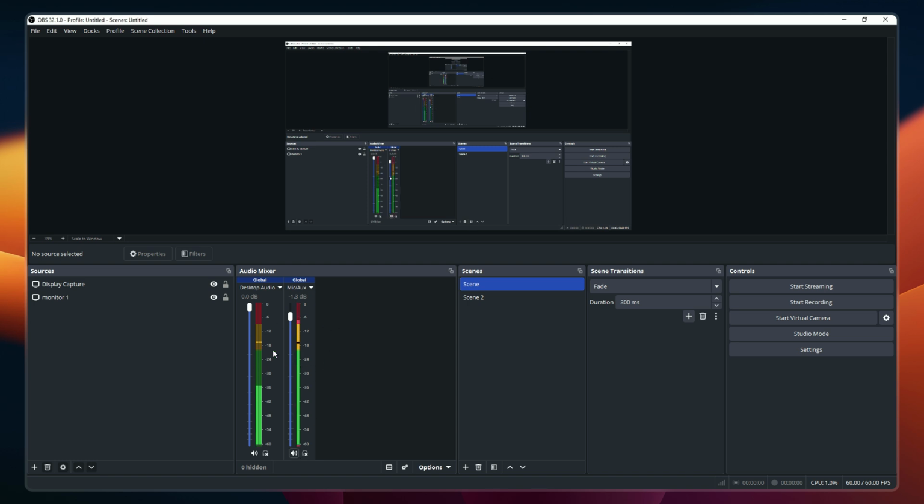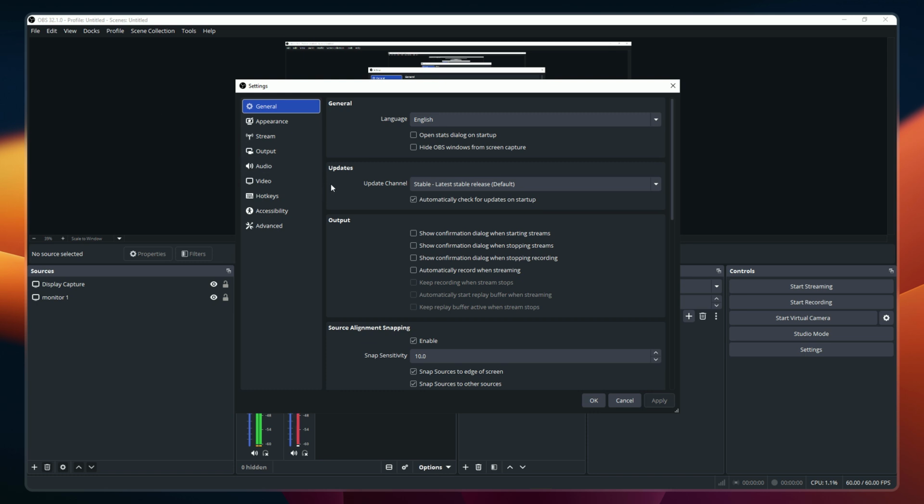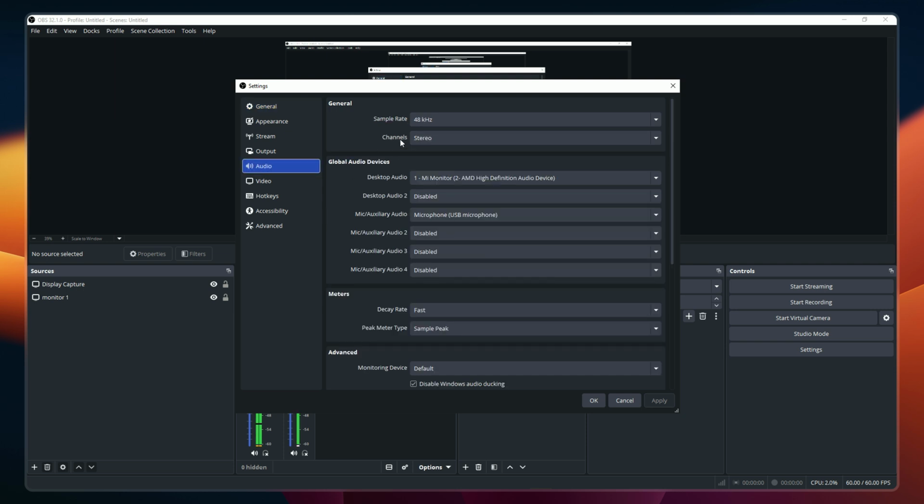Now, in the upper left corner of OBS, click on File, then select Settings from the drop-down menu. This opens the main configuration panel where you can adjust various aspects of OBS, including audio settings. In the left panel of the settings window, click on Audio. This section controls how OBS processes and captures sound, and it's crucial for resolving most audio problems.